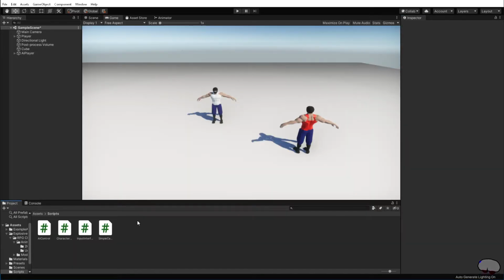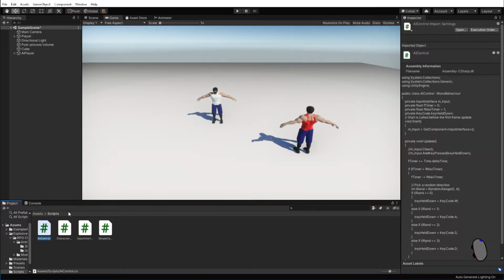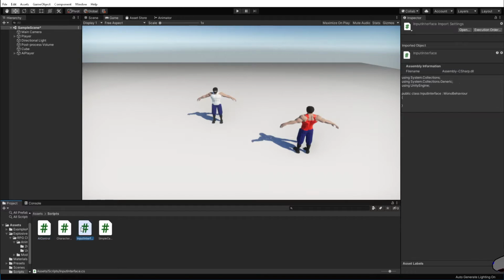So in order to do this, we need two pieces of code. The AI controller, which will send the inputs to the input interface, and the actual input interface class.